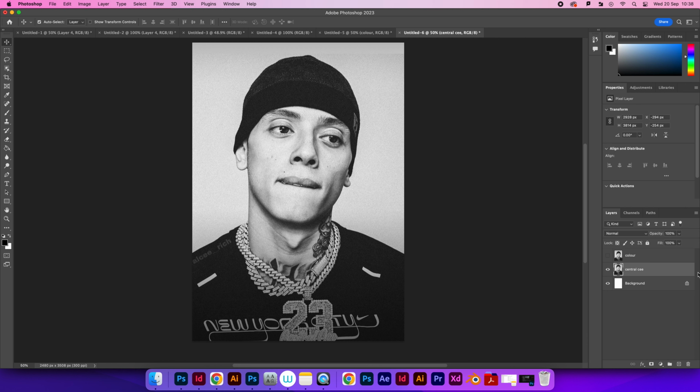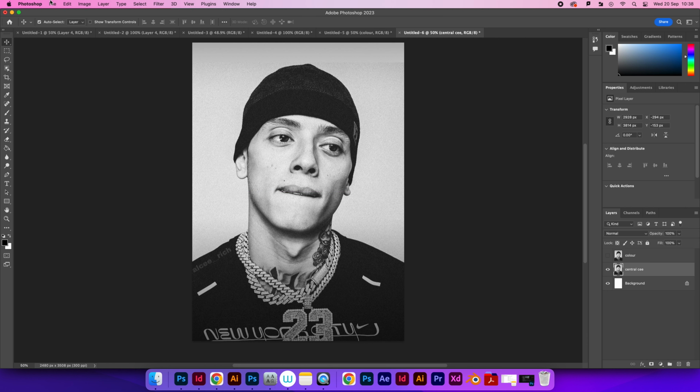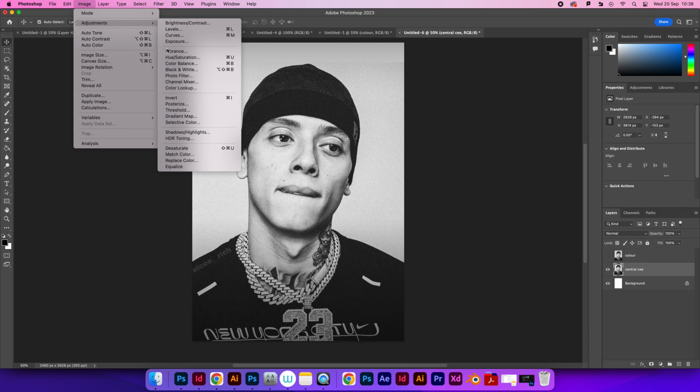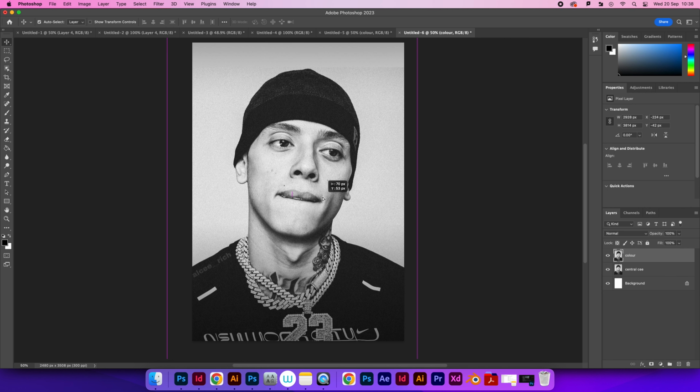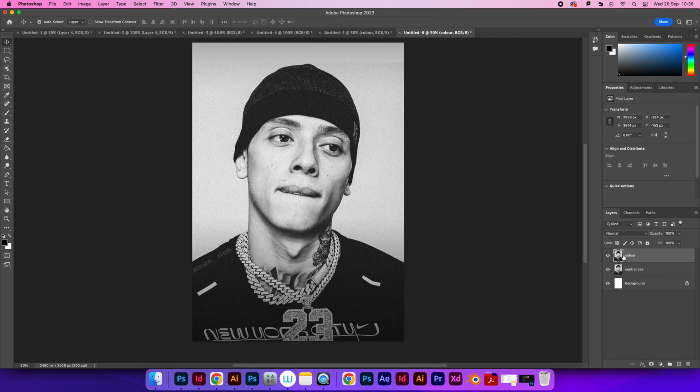Then you right click on the color layer. I'm just checking that it's all lined up. And for the first layer, you go into hue and saturation, and you put the saturation all the way to -100. And then on the color layer, you right click that image.